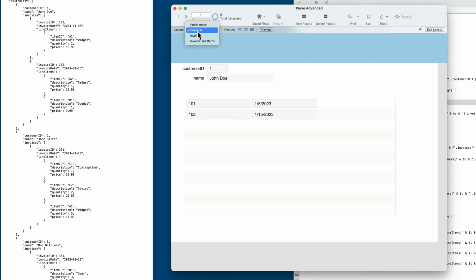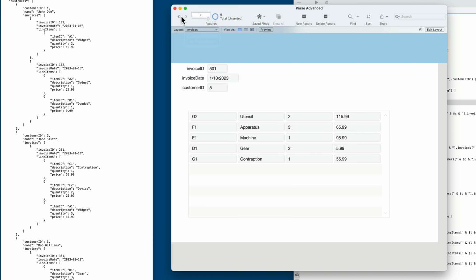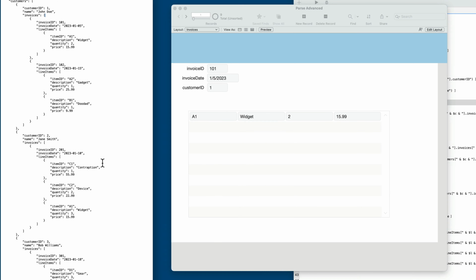And then if I go to the invoices, I should have the correct amount of invoices. Looks like I have 9 invoices. Let's start at the first one. My first invoice has 1 line item, A1, widget 2, $15.99. That looks good. So our second invoice is A2 and B1. We have gadget, $25 and $9.99 for doodad. Then we go to 201 for customer 2, 3 line items. That looks correct.